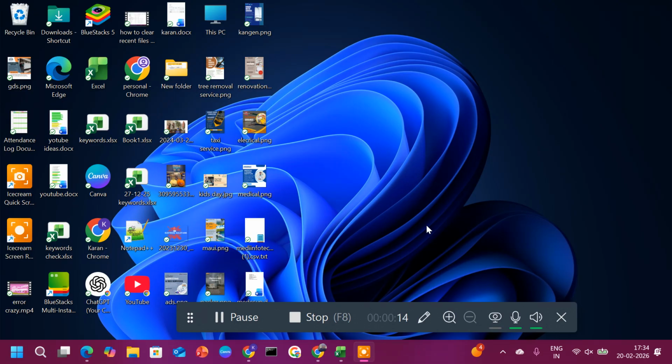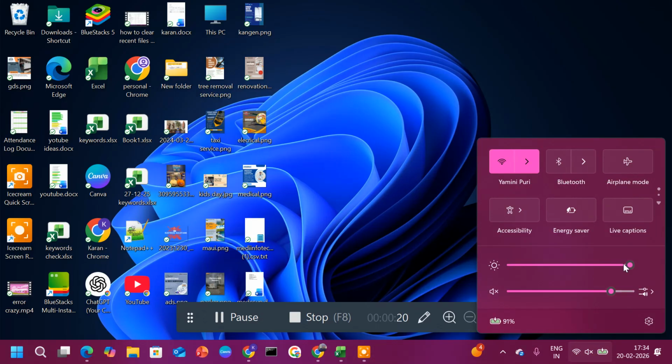Click on the network, sound or battery icon in the bottom right. Now drag the slider to increase or decrease the brightness.